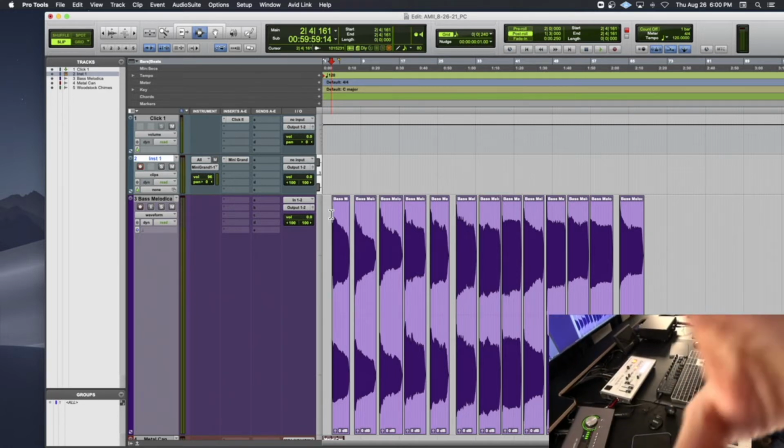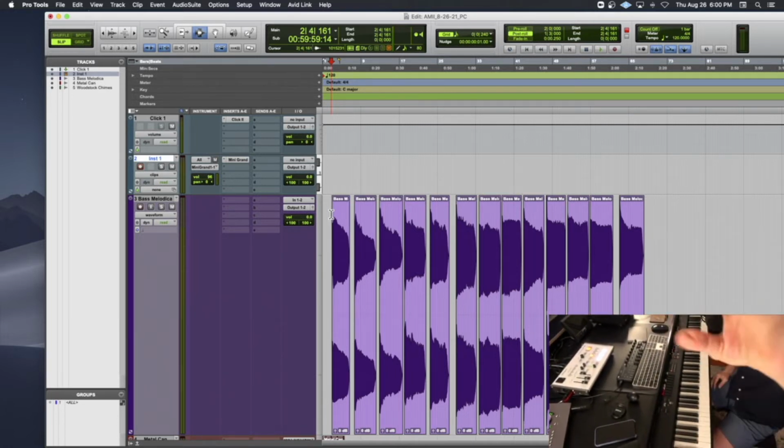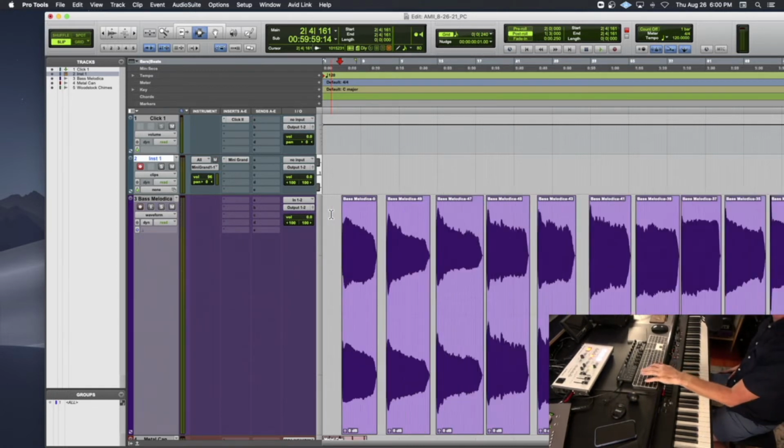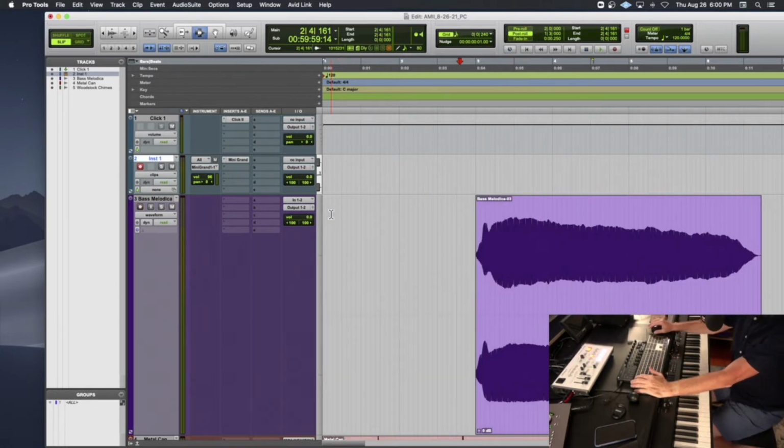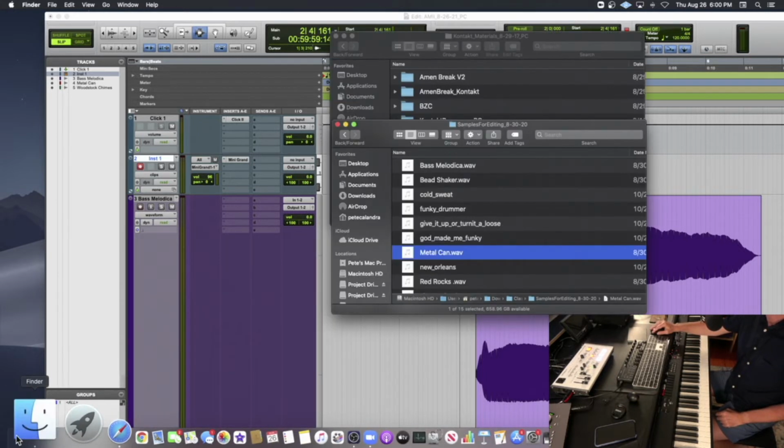Okay, so you need to create information on every one of those files that will help the sampler place it in its proper position on the keyboard for you to play. So what do I mean by that? Let me show you what I mean by that.